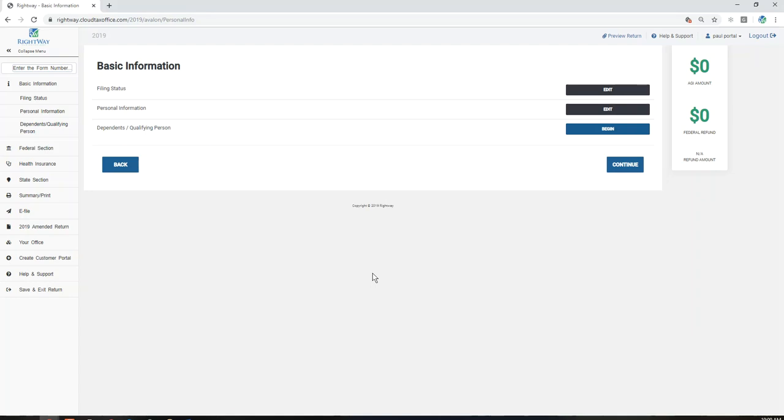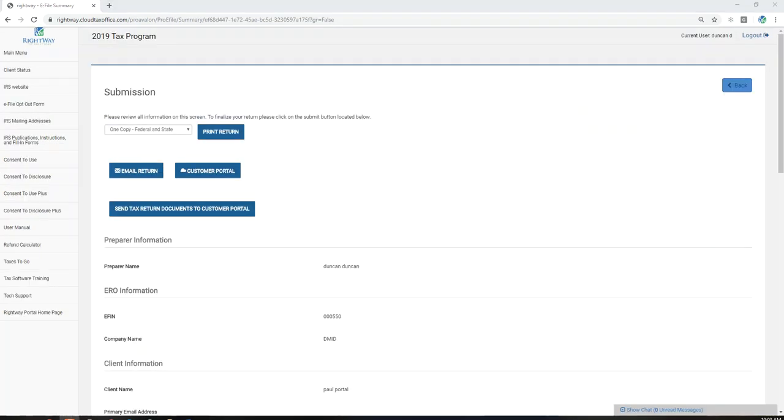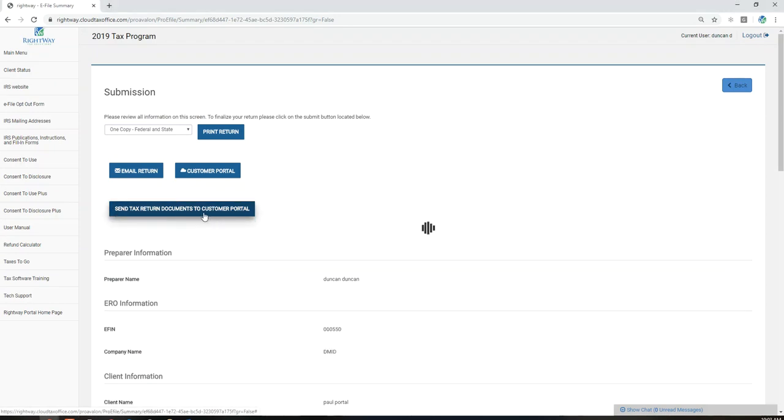Now, when you're done with the return, and I won't make you wait through this, you're going to send it back to them for signature. So hold for me for a second, and we'll show you how that works. All right, we're back here at the end of the tax return, and I'm ready for my customer to get this bad boy signed.